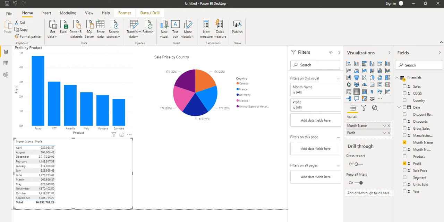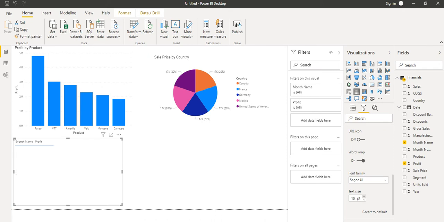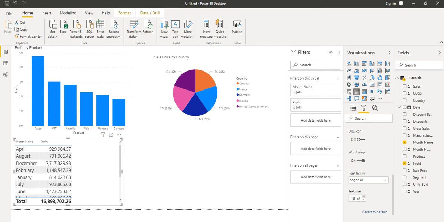Like formatting, we can do anything. If we want to increase the size, we can increase it from here, like the column header and all the values. If we want to increase the size, we can increase it like this.